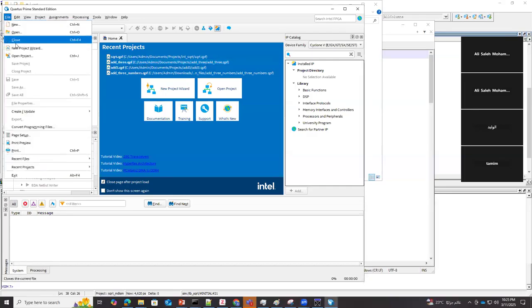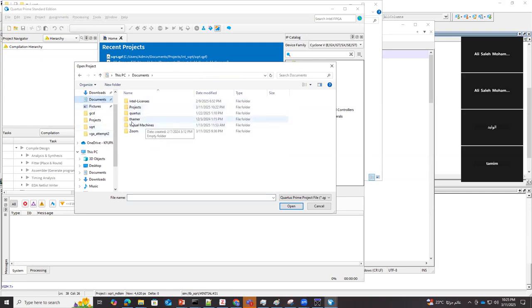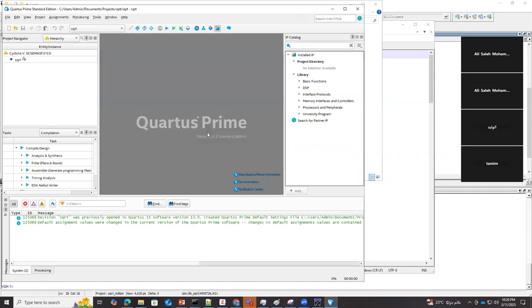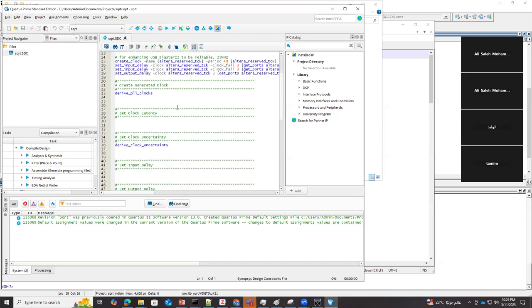Okay, so let us open up the project, and let's make sure that we are in the right directory. QPF is the project file, the Quartus project file. Just open it, and at the beginning it won't contain your files, so you need to add them. To show the files contained in the project, it's only the Synopsys design constraint file that is there, which defines the clock and the uncertainty and whatnot.